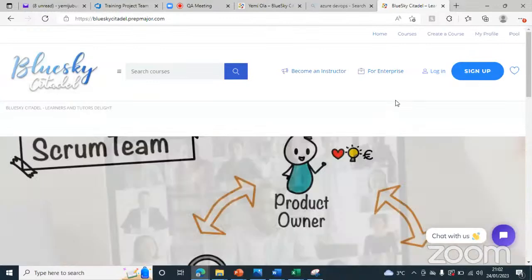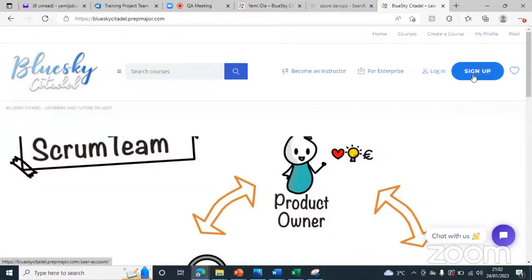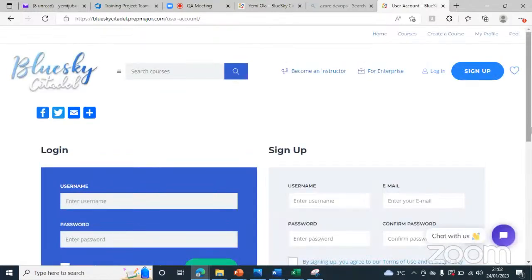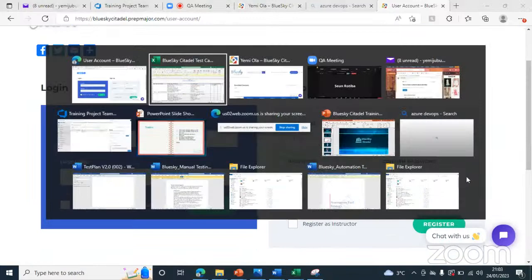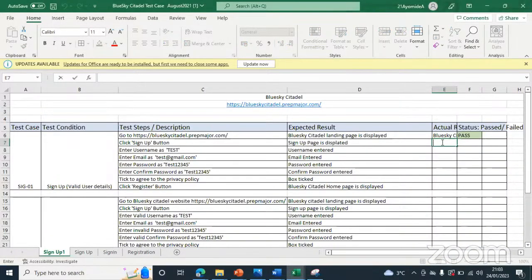So now, after we click on the sign up button, our expectation is that the sign up page should be displayed. So what's happening here now is doing something. We can see the sign up page is being displayed. So you can just go there and say, working as expected. That's it. Is it pass or fail? Pass. So we have a pass.